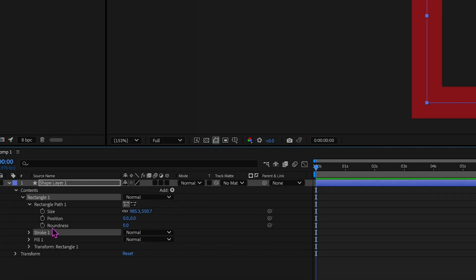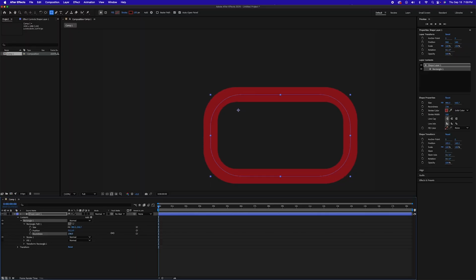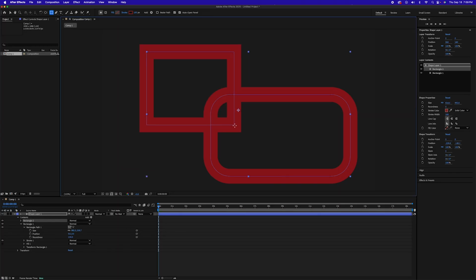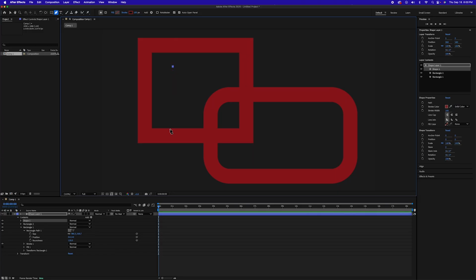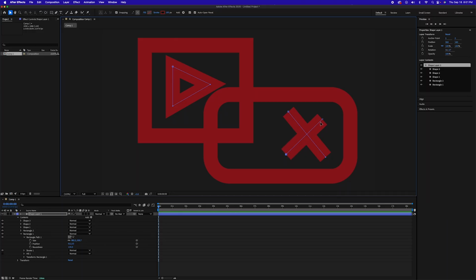Let's go down into the path and then roundness. Let's go ahead and round this shape just a little bit, something like that. And draw another rectangle, and probably something like so. And then I'm just going to draw some shapes here. With my pen tool selected, you can hit G for pen tool, or you can select the pen tool up in the toolbar. And I'm just going to draw that shape and maybe one more shape down here. Okay, that's going to be my shape.